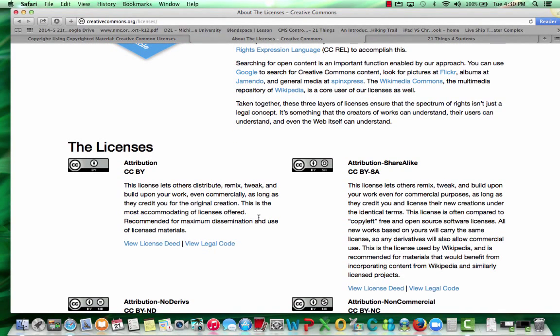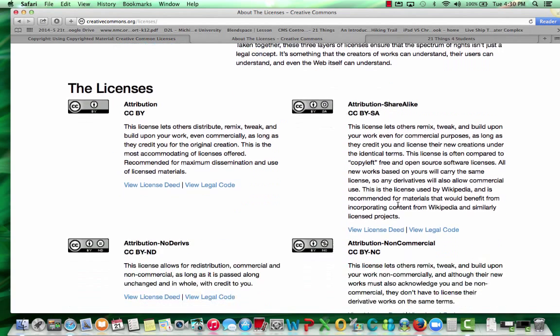The first is the most accommodating. It is attribution. It lets others distribute, remix, tweak, and build upon your work, even commercially, as long as they credit you for the original creation. Next is attribution share alike. It does the same thing as long as they credit you and license their new creations under the identical terms.